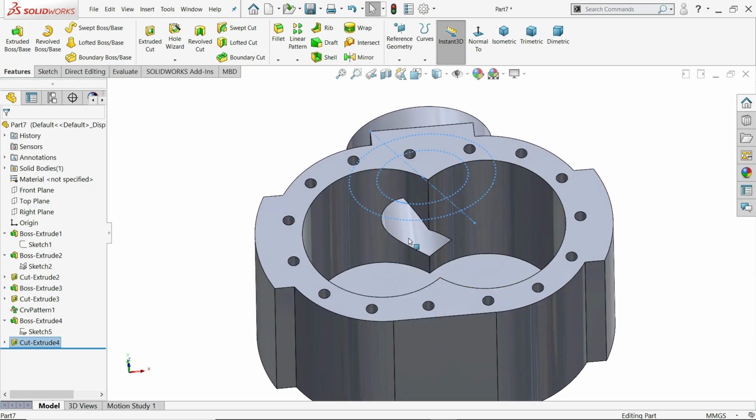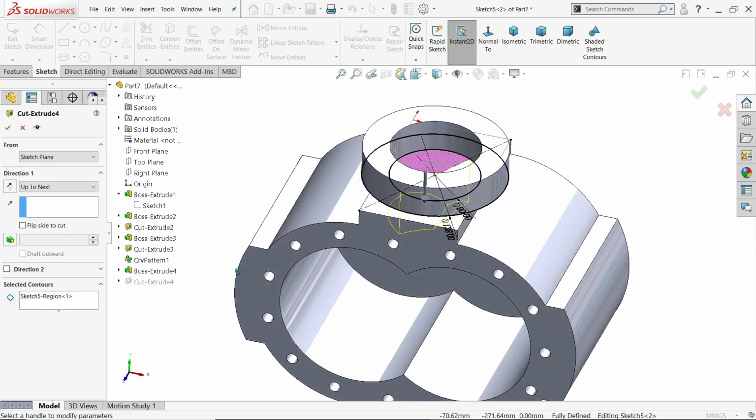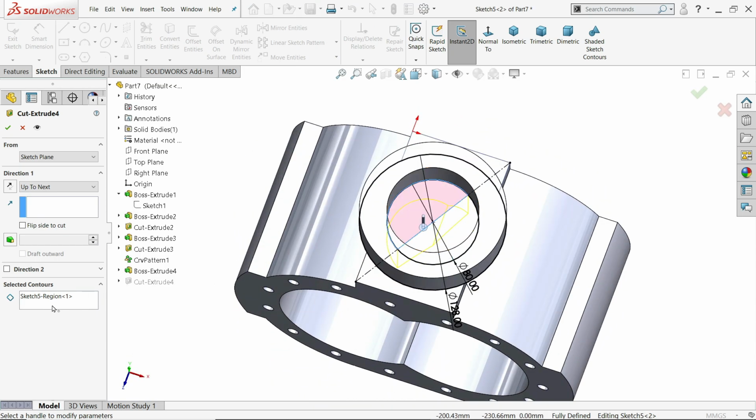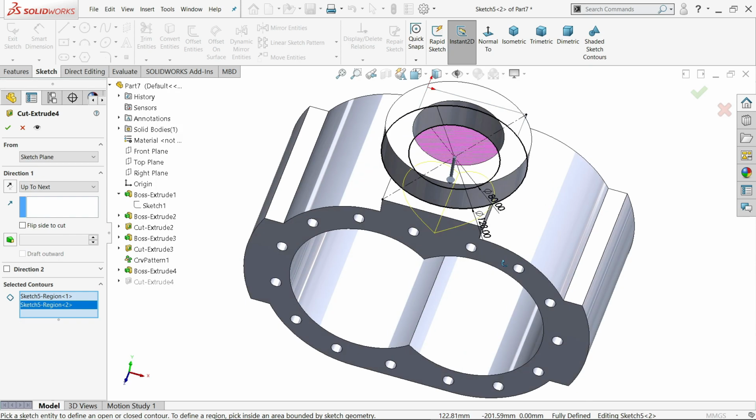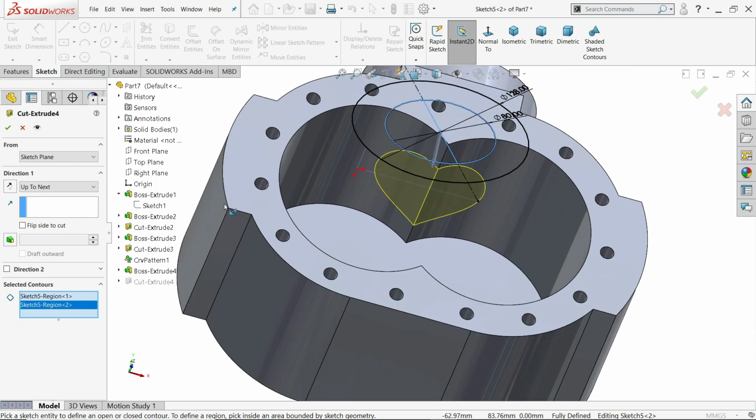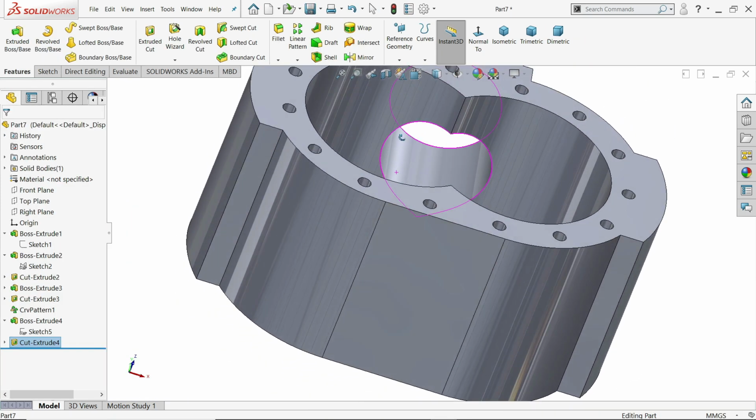I forgot to add something. Edit feature, and okay, we forgot to add here this half end also. That's it.